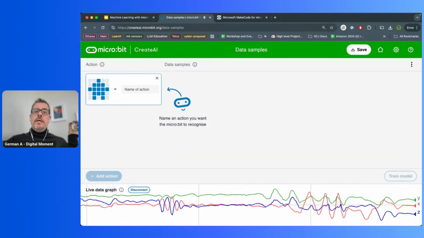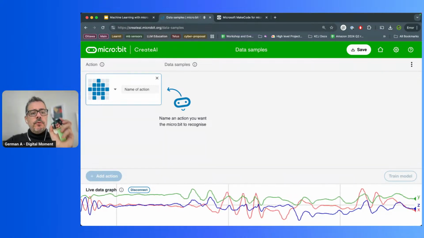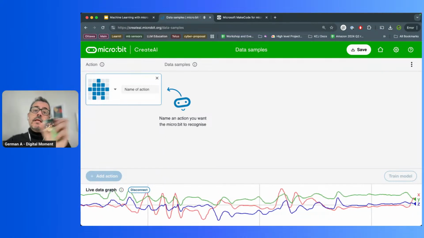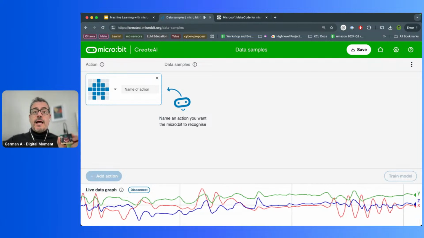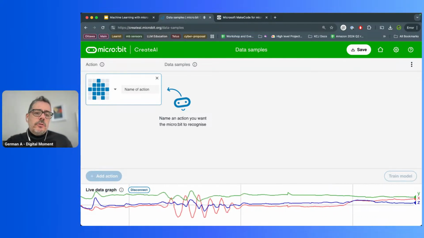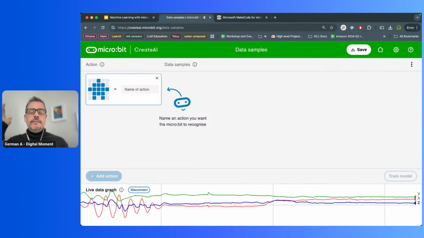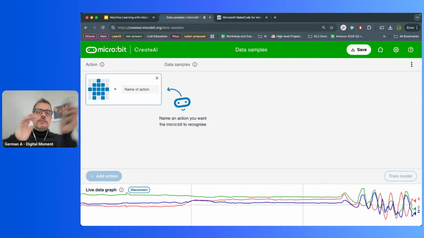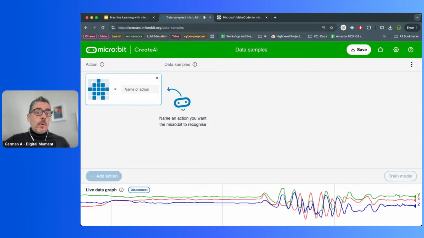What is the gotcha? Is that the only thing that we're using at the moment on CreateAI to train is the X, Y, and Z axis. That is a gotcha, but it's also a plus for the moment because you don't need to worry about sharing any sensitive information because all we're doing is moving our microbit in different ways.